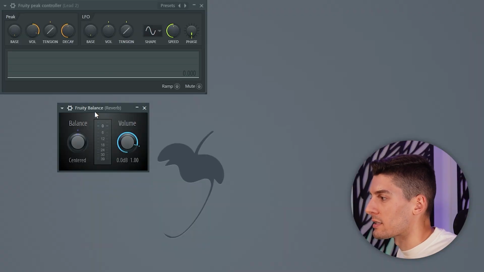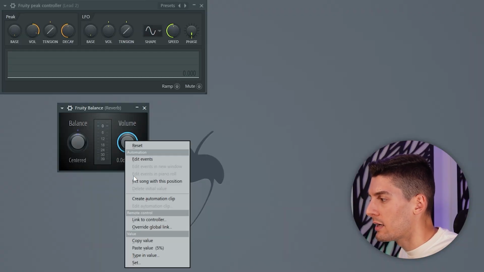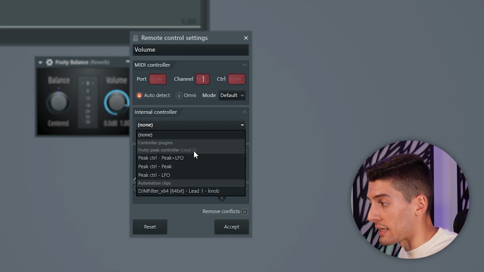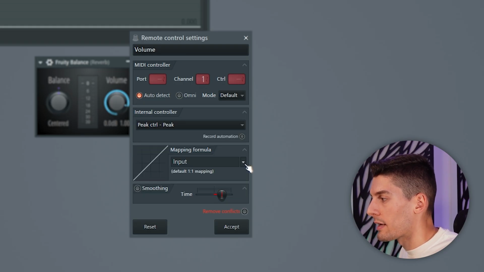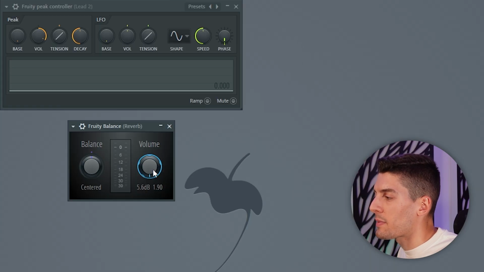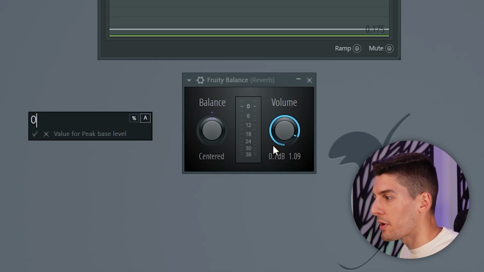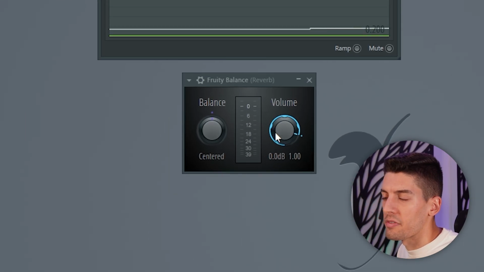And what we need to do is this, go to the Fruity Balance, right click, link to controller. Here, you're gonna click and choose the peak controller from the lead and choose the peak option. Click here and invert it. Now the volume is gonna be in the top, so what you need to do is to go to the bass and move it. And for the Fruity Balance, if you click on type, you can put 0.2 and it's at the 0 of the Fruity Balance.